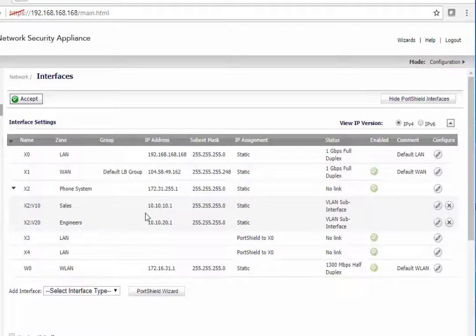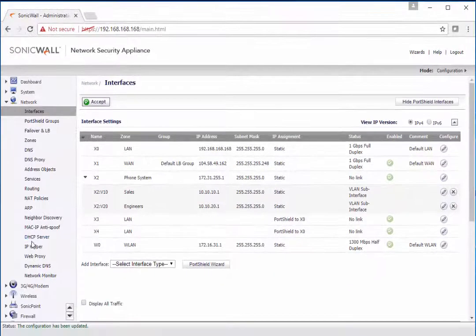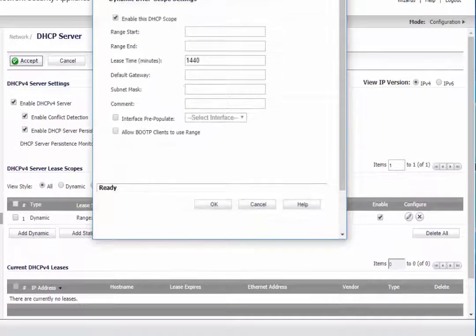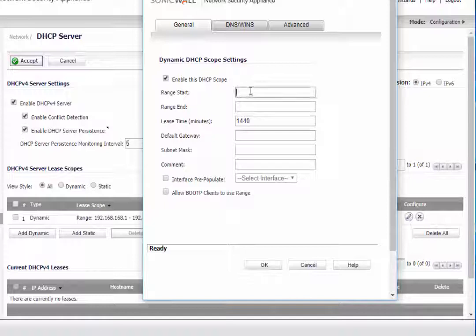Once we have these interfaces set up, we're going to need to check the DHCP again just to make sure that we have a range set up for these new interfaces. You can pre-populate this, which is usually the best scenario.